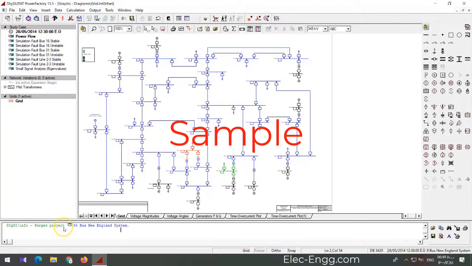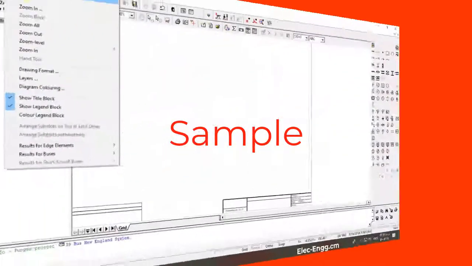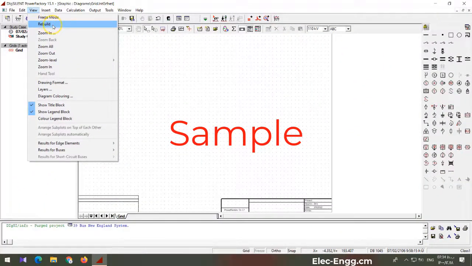Some of them are errors, some of them are notices and info, like this item with the green color, which is an info. Another item is Rebuild. Rebuild is useful when you're making changes in the SLD and there are some shadows in the SLD. Rebuild is like refreshing the graphic.